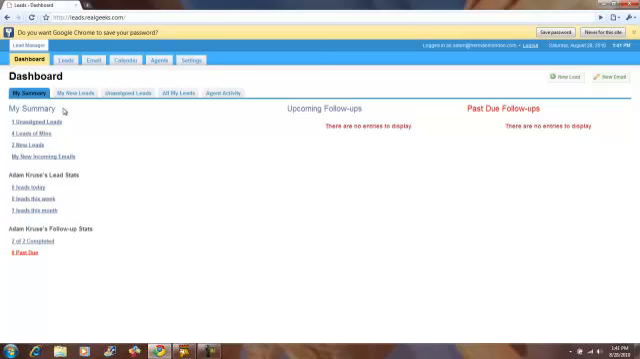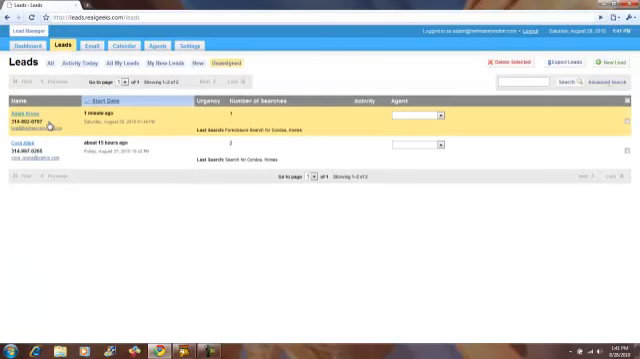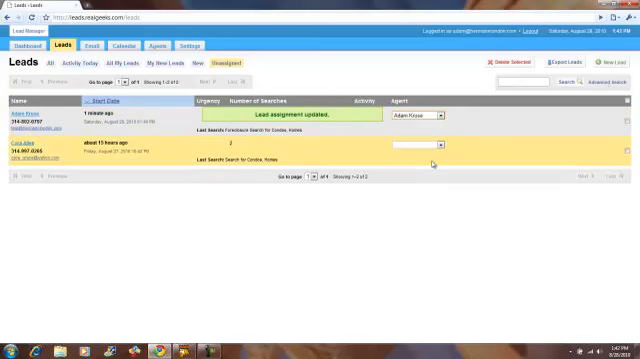When you log in, if you've been assigned a lead, you'll see a lead like this one under assigned leads. And there it is, Adam Cruz, the lead that I just created. And I'll assign that lead to an agent. At this point, I'll just assign it to Adam Cruz. Looks like there's another lead in here that I need to assign to someone.